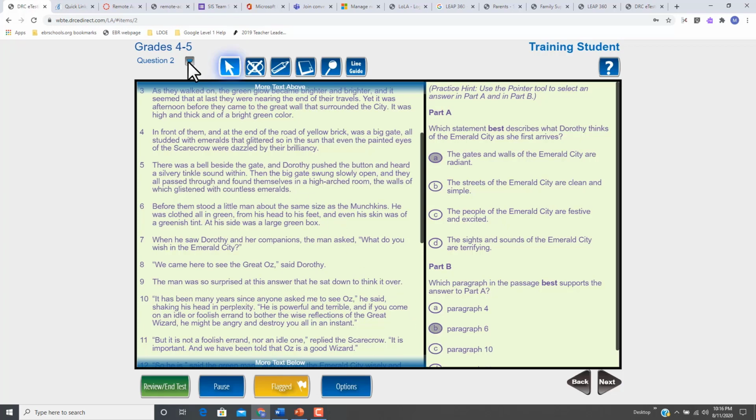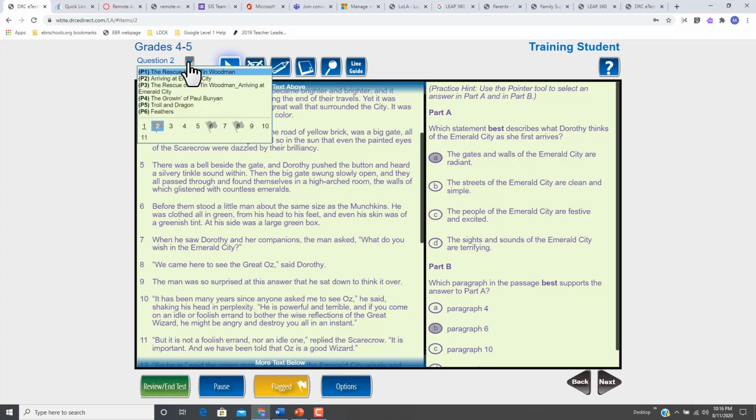See right here, the little drop-down menu. If you click on that, it lists all of your questions here. So you now have 6 and 8 that are flagged. Okay, so there's a box there. I kind of hovered over it, so it kind of went away. But notice that 6 and 8 are flagged.